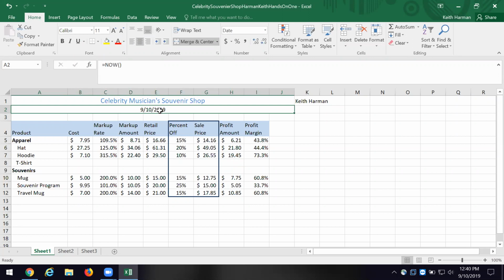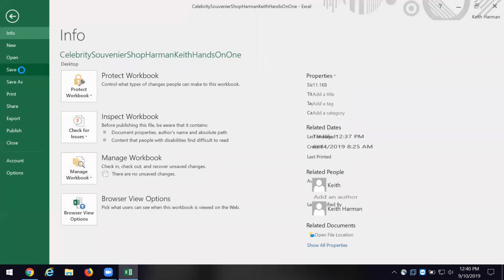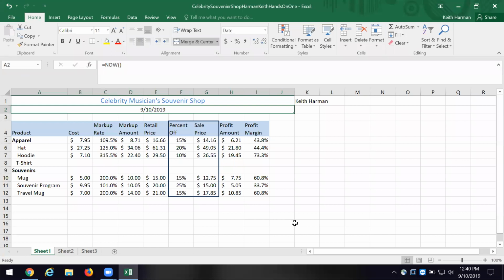You say, why would I do this? Well, you may get to work on the thing and forget to change the date. You with me? So I'm going to save that piece right there where I've made. I'm just going to click save and then go back. And so far, so good.